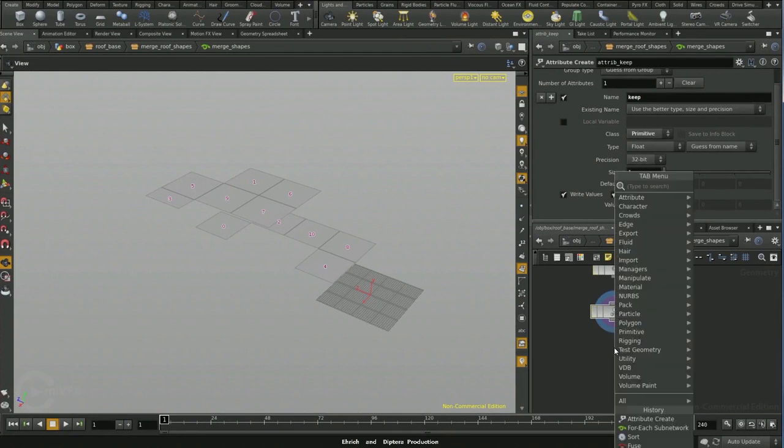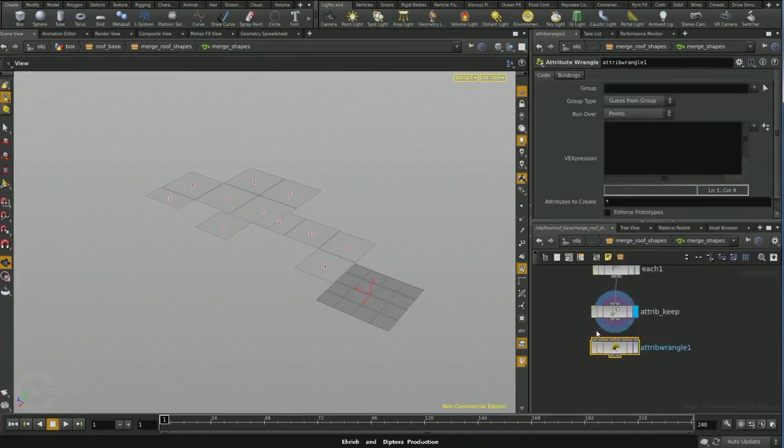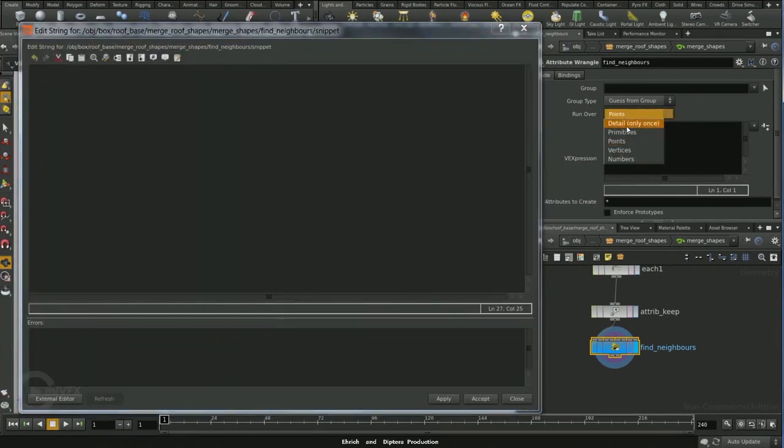So now we can bring our wrangle node. Let's call it find neighbors. Let's color it so we can see it right away and make it bigger. Run over detail, so we will need it only once. And the first step will be to find which primitives have neighbors. So we will need to create an array to hold the points. And we will also need an integer variable to hold the amount of found primitives that have neighbors. So in the beginning it should be 0.